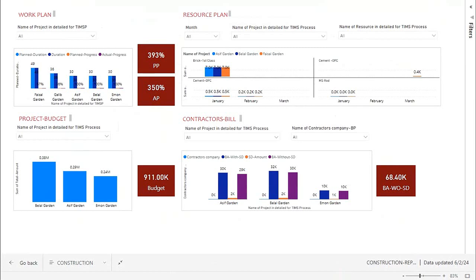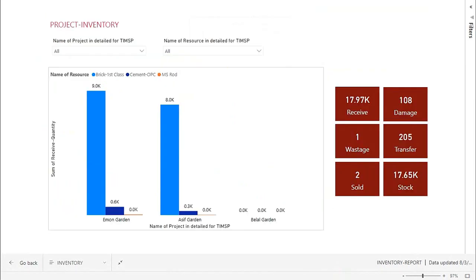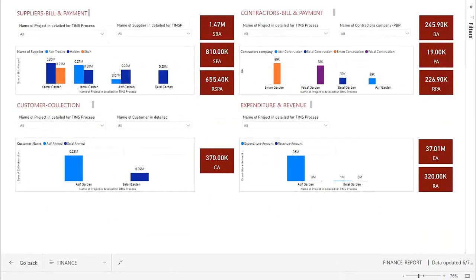This is Inventory Department Report. Here, the report is project inventory. This is Finance Department Report. Here, reports are supplier's bill and payment, contractor's bill and payment, customer collection, expenditure and revenue. Finance Department reports may increase or decrease depending on the organization's requirement.